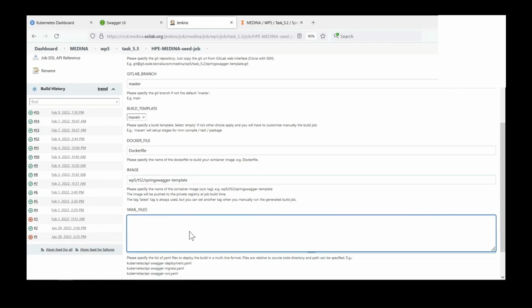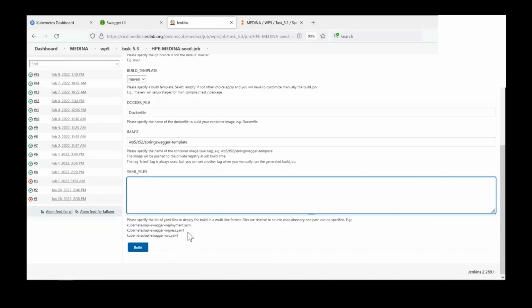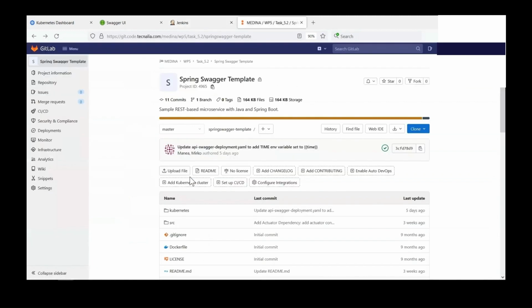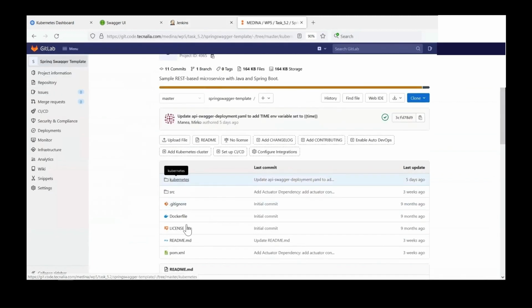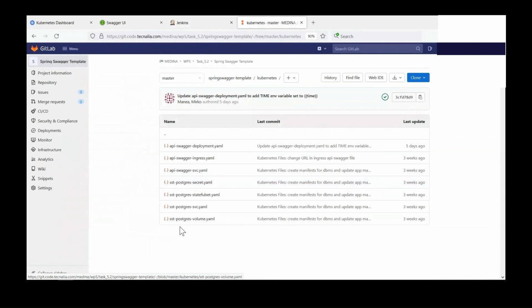And finally, we have to specify the YAML files that will allow us to deploy on Kubernetes. So in this case, they are exactly this. So just copy and paste. For our scope, we just need the deployment, the ingress, and the service, SVC. So if we go back to the Git project in the Kubernetes directory, here we can see that we have several files and we have deployment, ingress, and services.